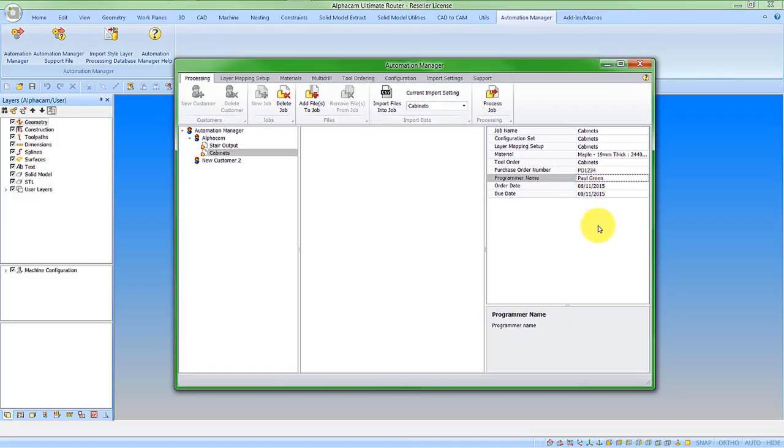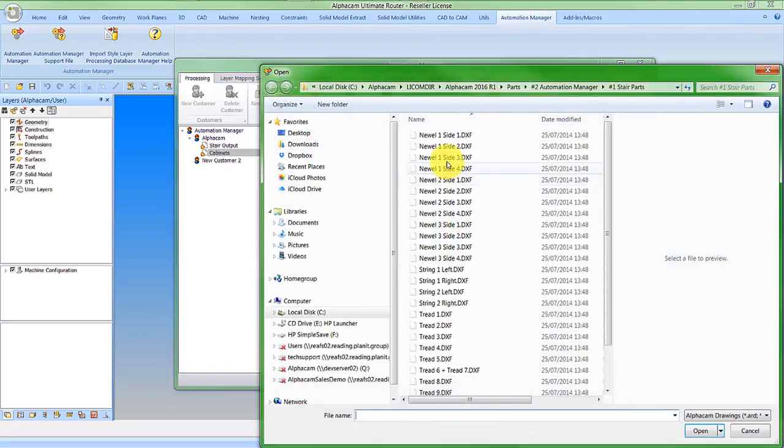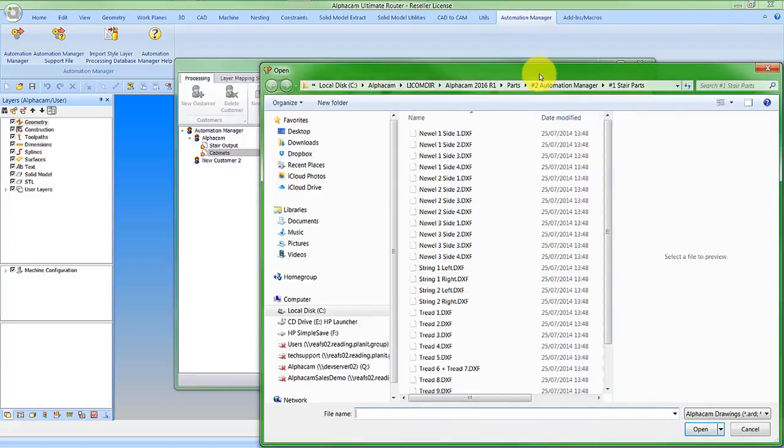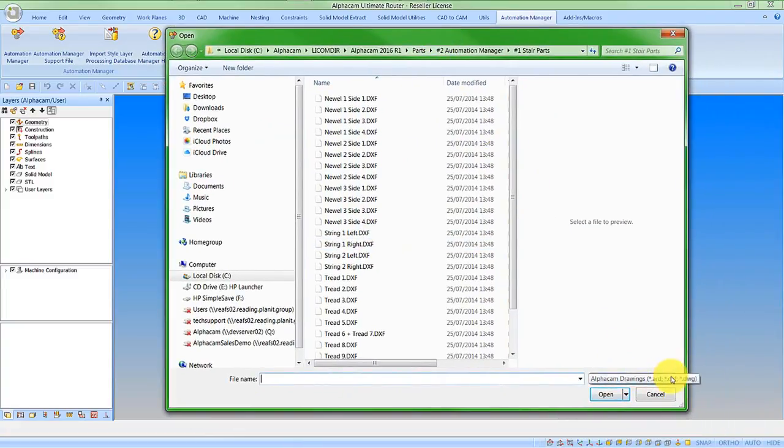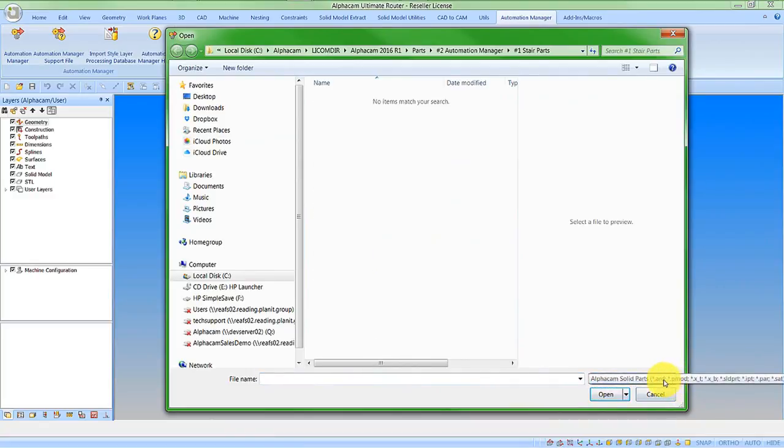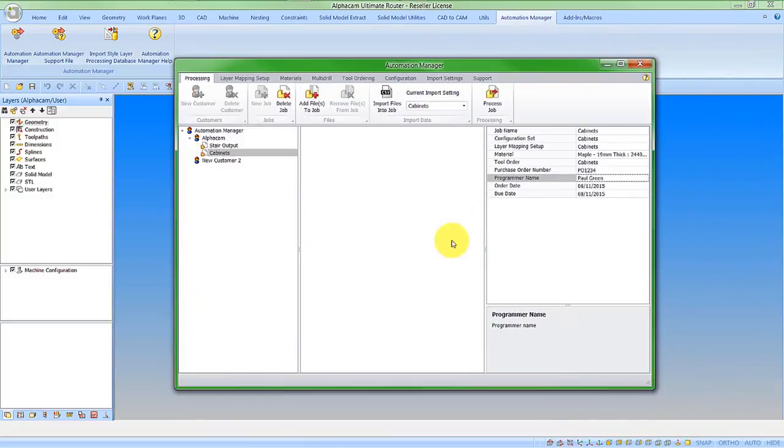And obviously order dates, etc. Well, we need to add some parts to it. I can obviously click here, add files to job, and I can go off and browse for files. As we see here, we can look for Alphacam drawings or DXF or DWG, or I can change this to solids, where we're obviously looking for all different solid file types. I'm not going to use that method in this instance.